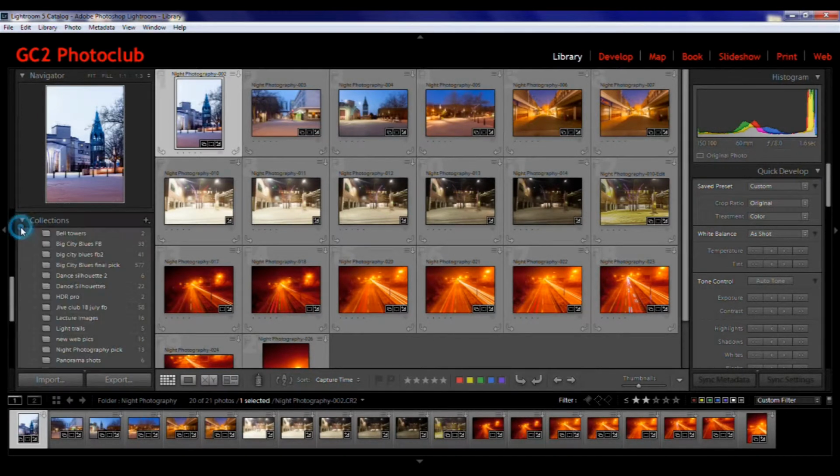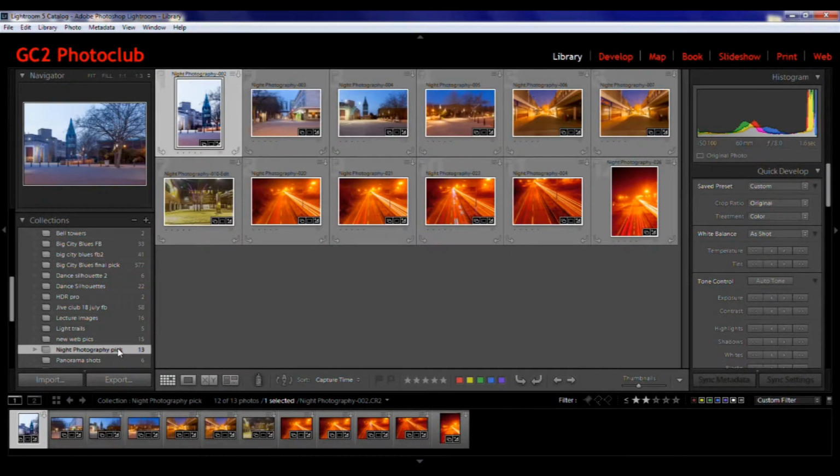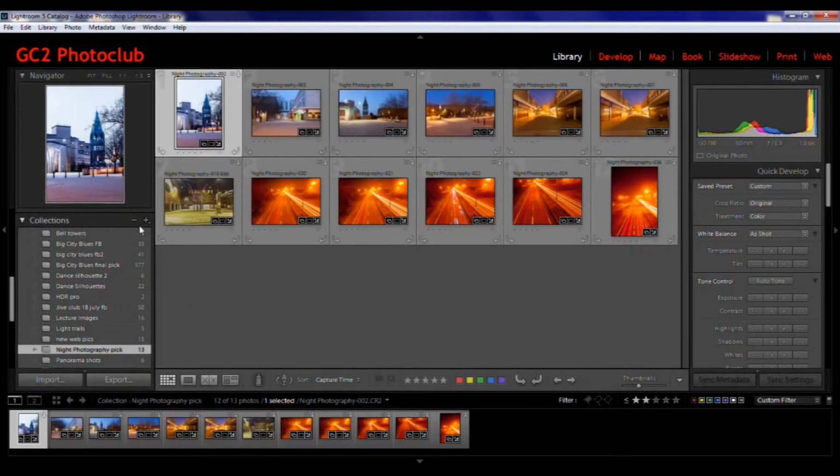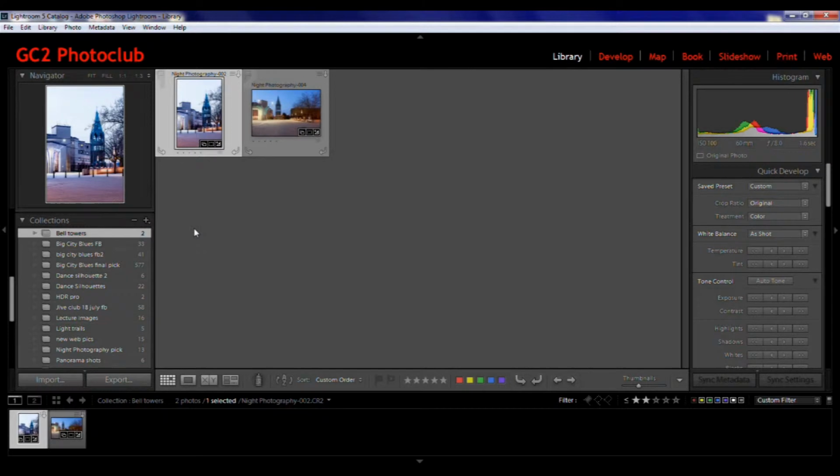Collapse and expand. There are many reasons to organise your images into collections. Some of them are: you can have the same photo in different collections. For instance, you might have a photo of the Tower of London and it could be in a collection called Castles, another collection called London Photos, and another called Days Out, all grouped together with other images that fit those descriptions. This open folder here has photos that are listed in different collections. This photo I have selected here is in Night Photography Pick, as you can see here, and it's also in Bell Towers, as you can see here.